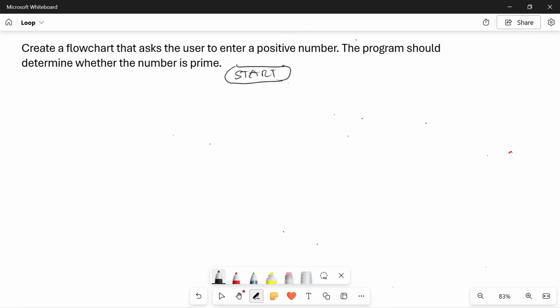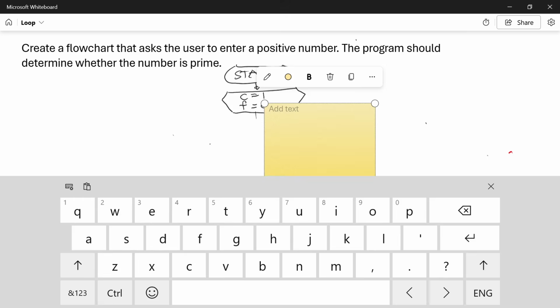Now we need to initialize the counters that we are going to use in our flowchart. First, this counter c is the possible factors that could be in a given number, and f is a counter that counts the number of factors that were found for that given number, and we are going to initialize it at 0.